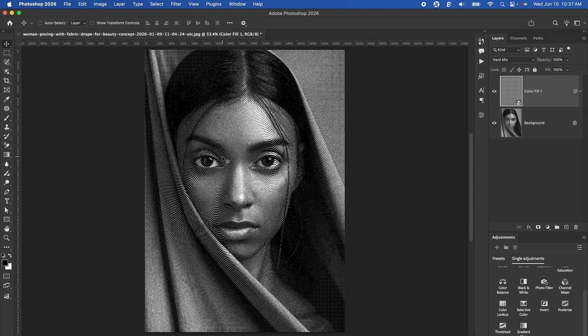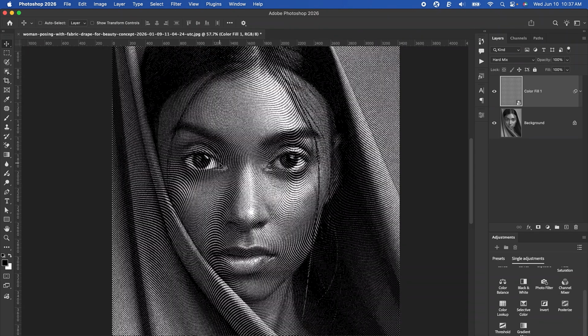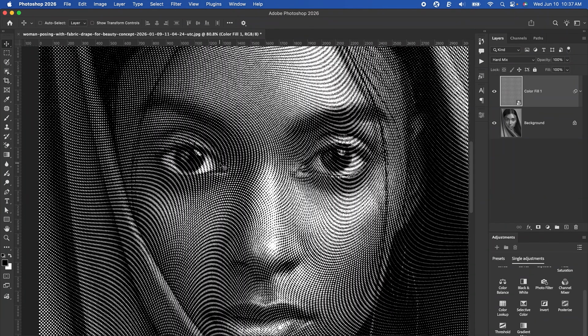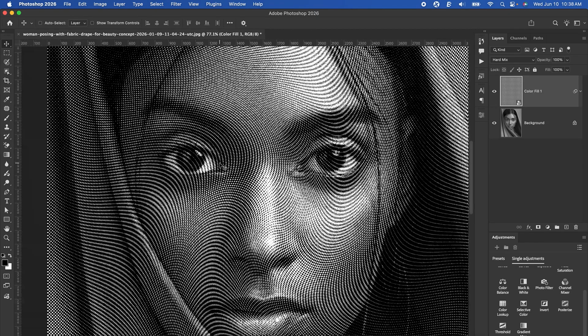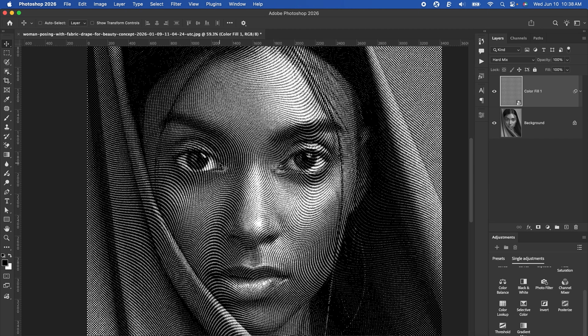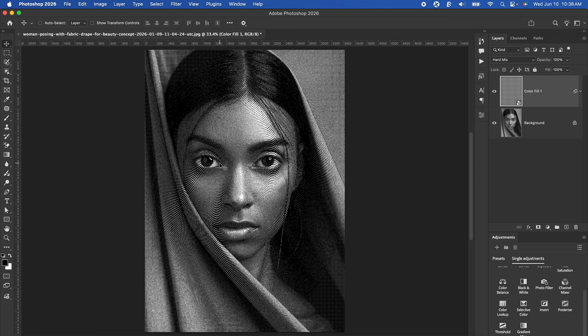Now let's zoom in again, and you see that the dollar texture effect is already active in our image. You can see that we have the dollar texture effect already on our image. So now let's finish it by adding our gradient map.